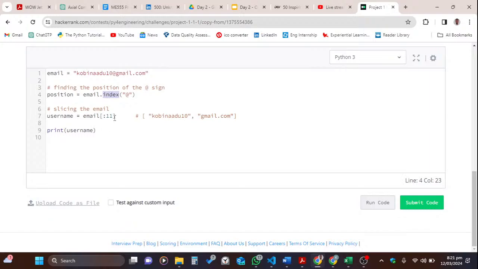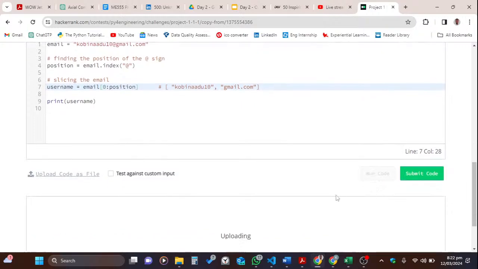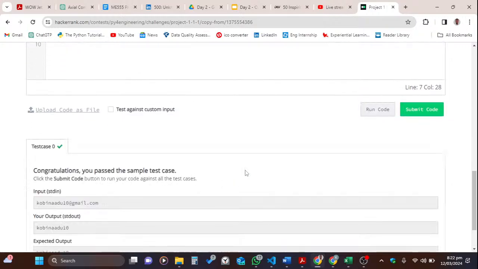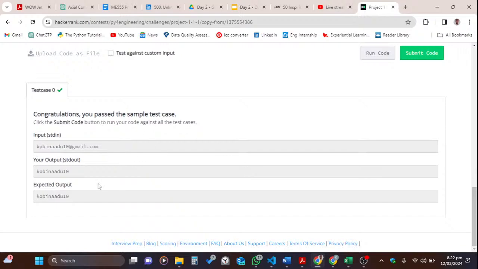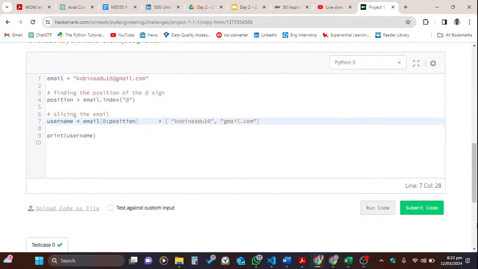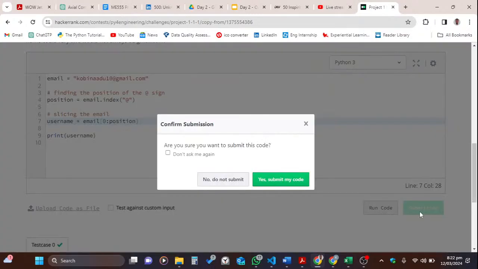Once you find that position, you say that the email should be sliced from the beginning, which is 0, till the position of what? The at sign, which is called position, with a step of 1, which is the default. Now when I run this, it's also going to solve this problem. The computer located where the at sign is, cut from the beginning till the at sign, and produced the result. But if I submit this code, still it isn't universal enough.